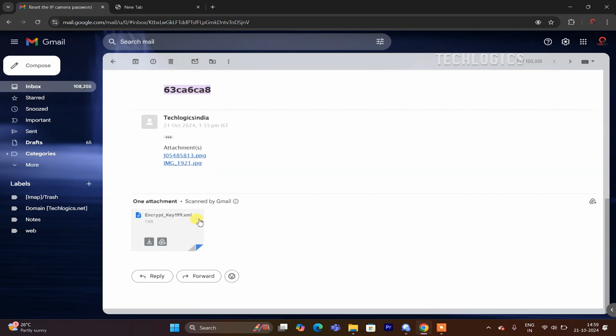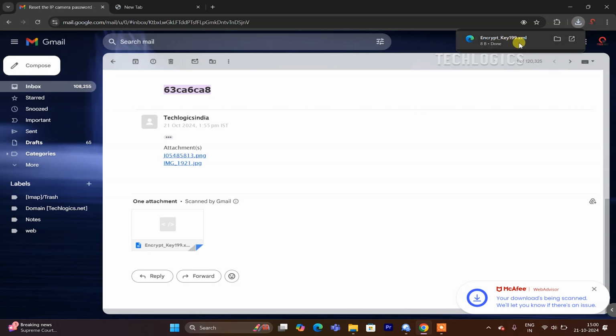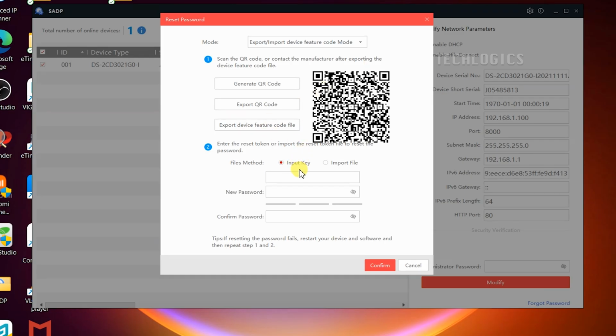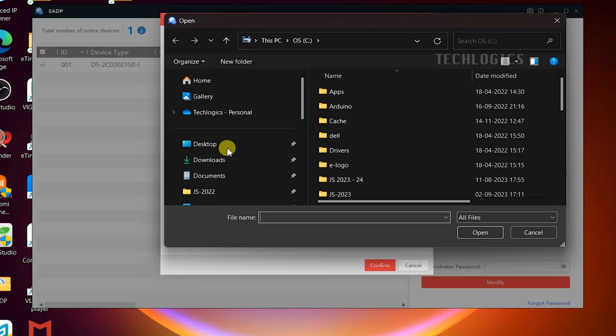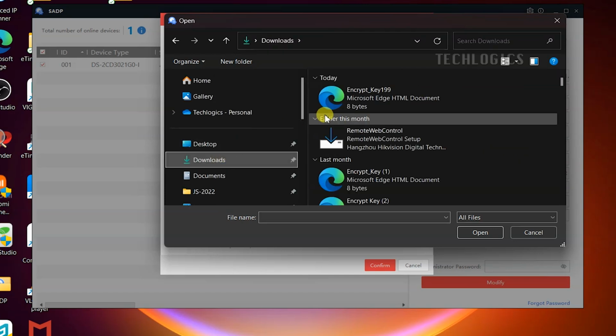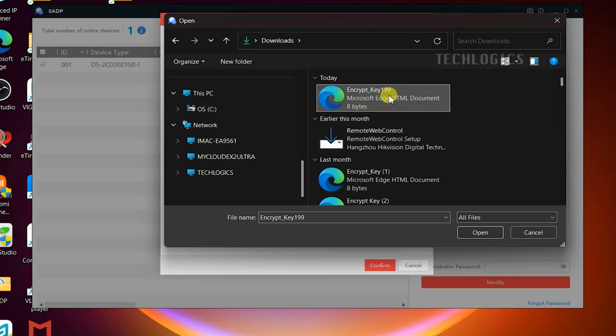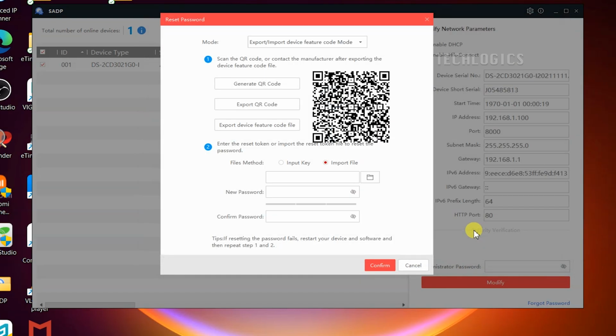The reply email you receive from Hikvision support will include an attachment with the encrypt key file. Make sure to download this file. Now, return to the SADP tool. Click on the Import File option and navigate to the location where you saved the encrypt key file you received from Hikvision support. Select the file and click Open to import it.